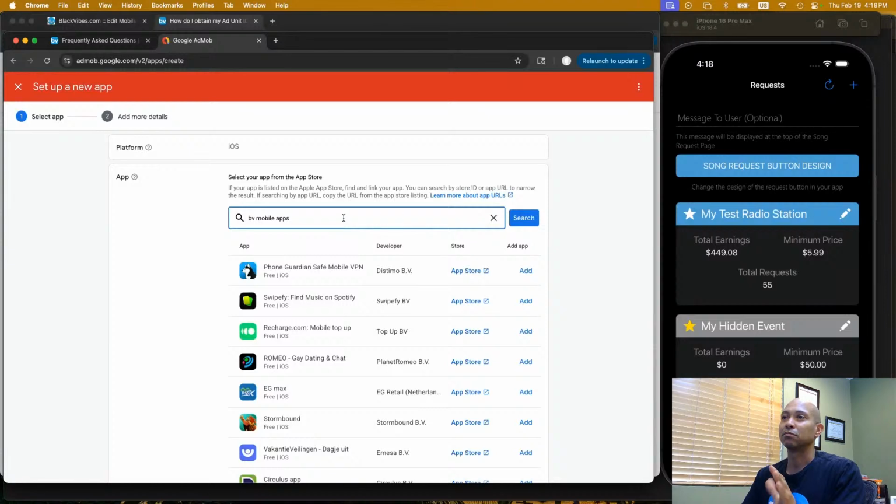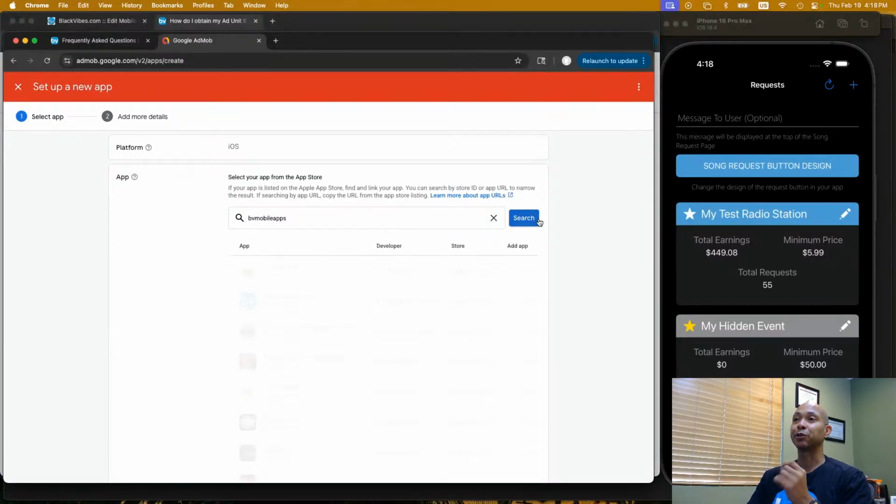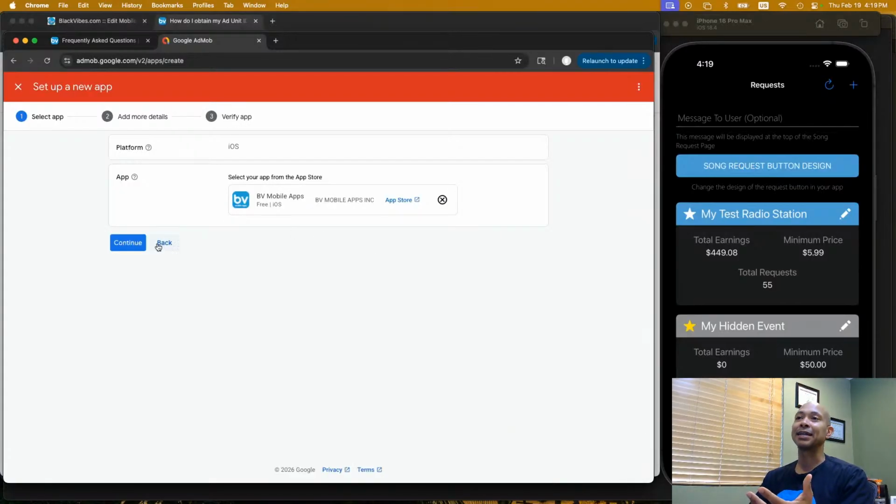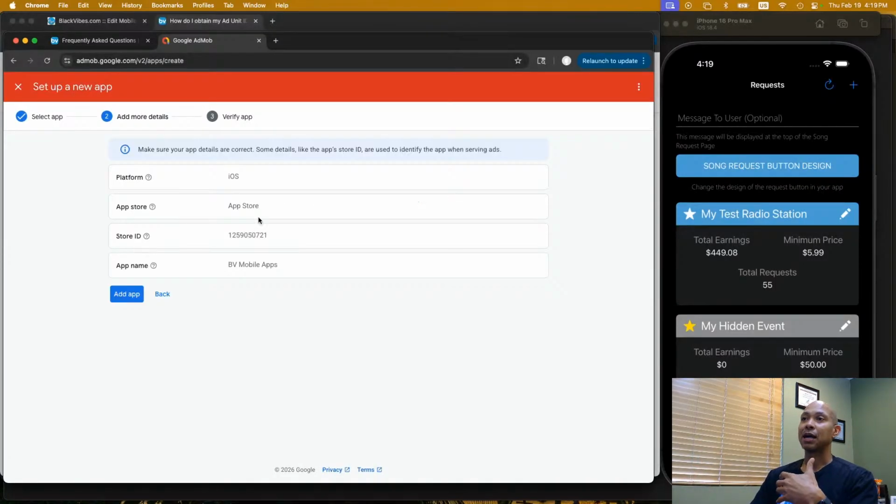That's fine. One way around that is to search for your username that you have with BV Mobile Apps, because we always put your username in as a keyword for your app, so it makes it easier to find. As you can see here, I'll do it that way, and now it comes up. Then at that point, I can click add, and I can add that as the app that I want to add the banners to. I'll continue there, and then I can go ahead and add that app.